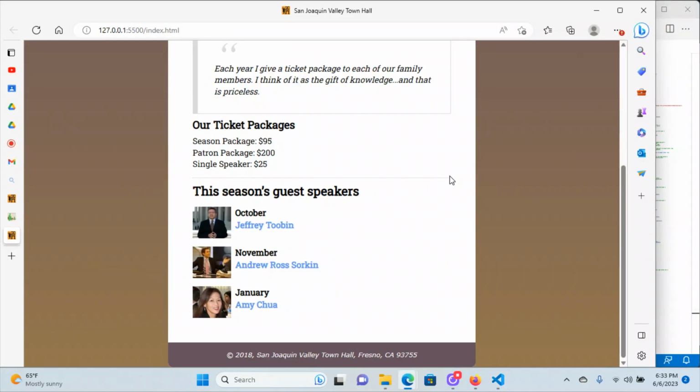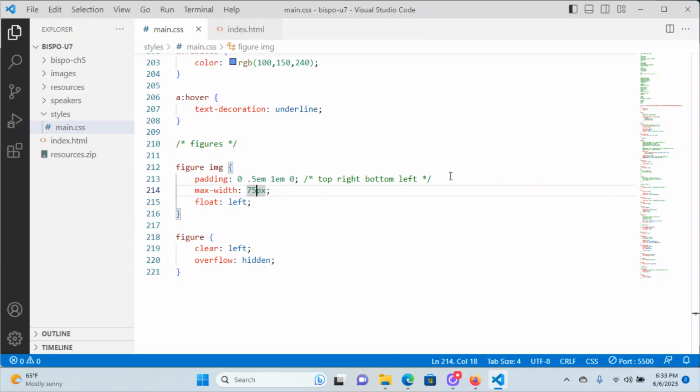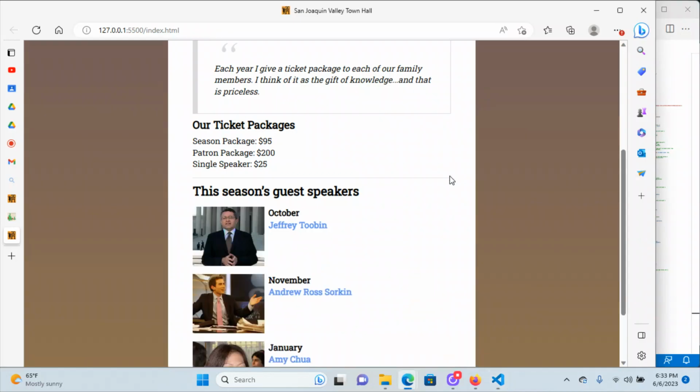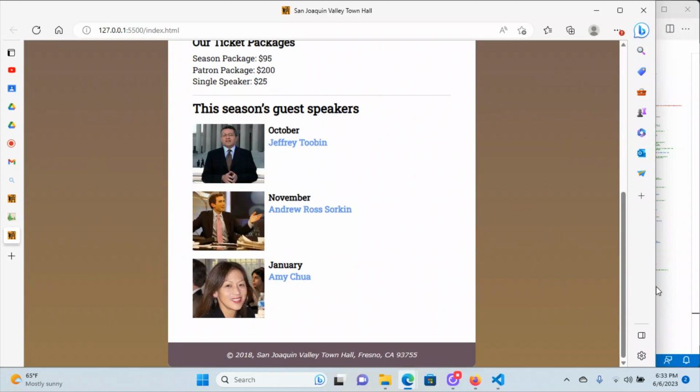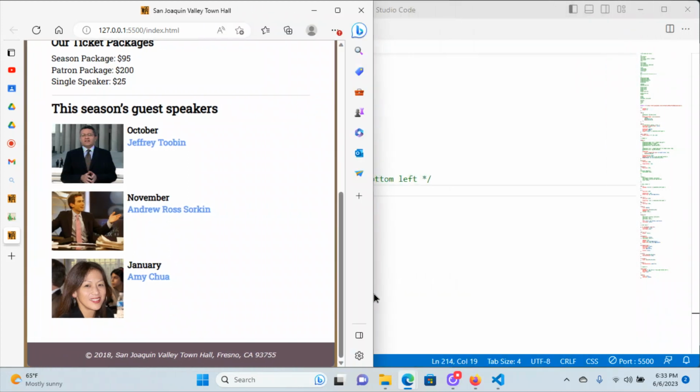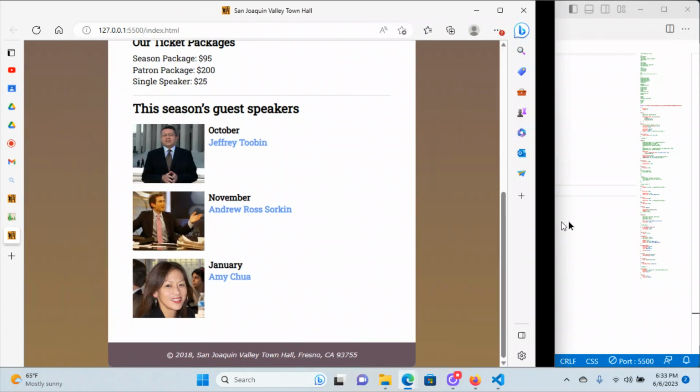Okay, I'm going to make them about twice that big, I think. Maybe 140, 150 pixels, something like that. Remember what I'm doing is I'm doing max width instead of width. This is a responsive design thing, so it allows for fluid size on those images.